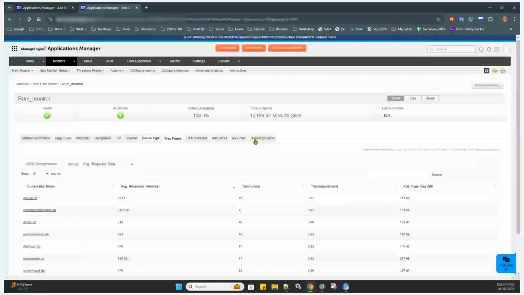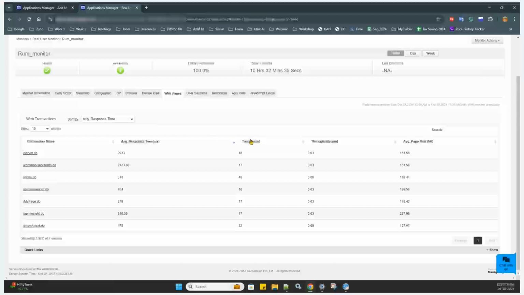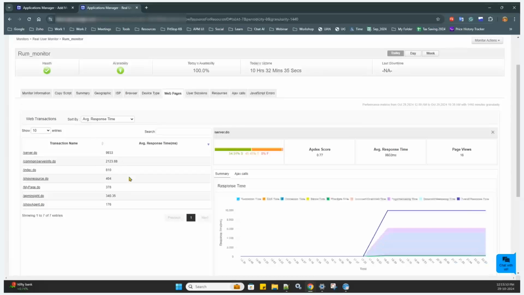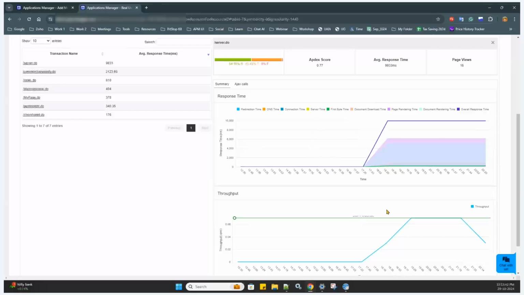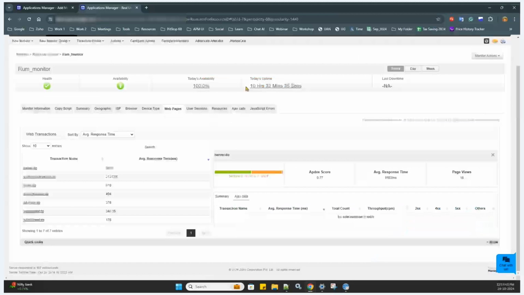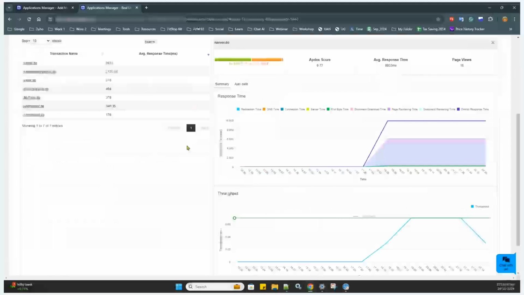Now we have the web page transaction response time. These are all the common web pages that are accessible to our users. We can sort these using the response time. This seems to be the main web page that users are trying to access, and when they access it, it is taking more response time. So I'm drilling down into it. We have a separate Apdex score for this specific transaction as well, along with the response time and the throughput for the specific transaction to load. And if there are any Ajax calls, we can see those as well.